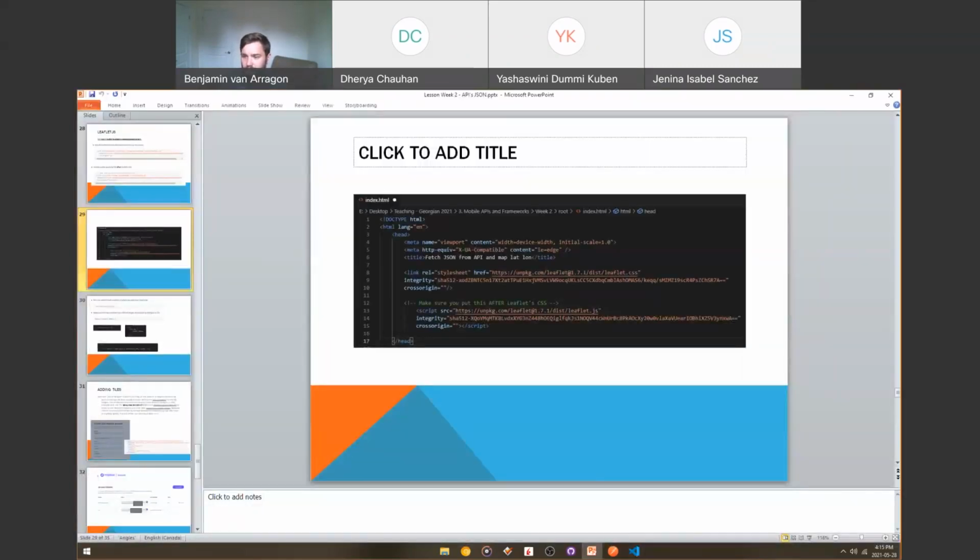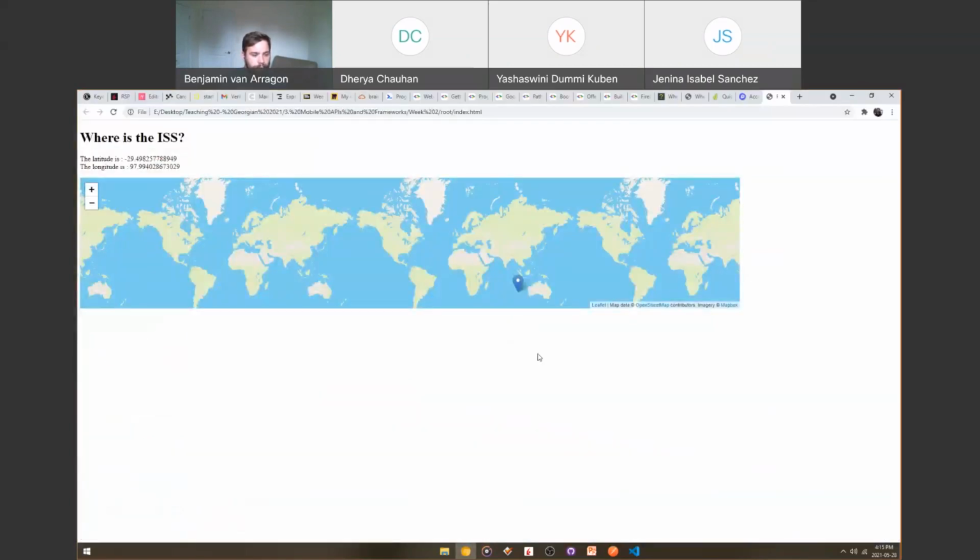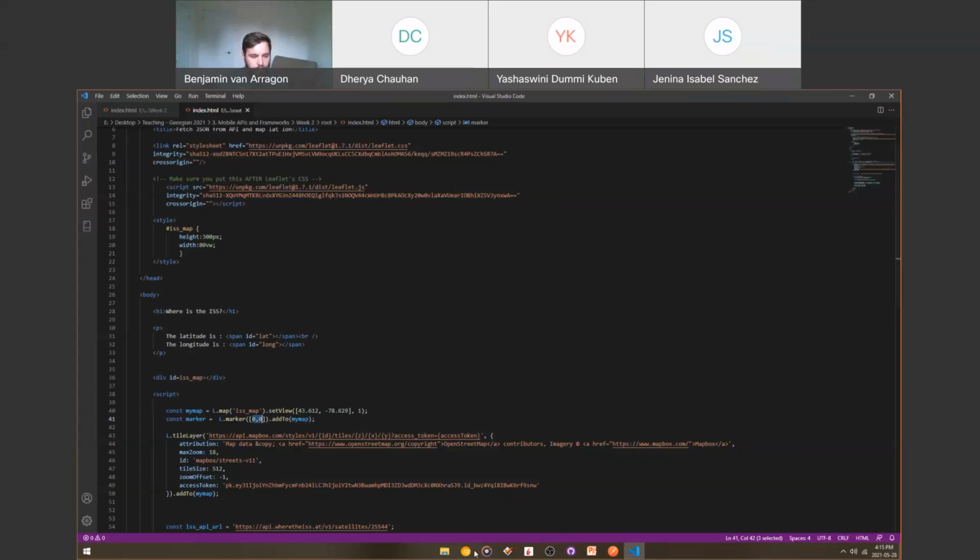DC, you said you're on it. So how does that work? Yeah, I just got the map and I'm trying to put a marker on it. Cool. Okay, sweet. And Nina, you have the marker working? Already on it?